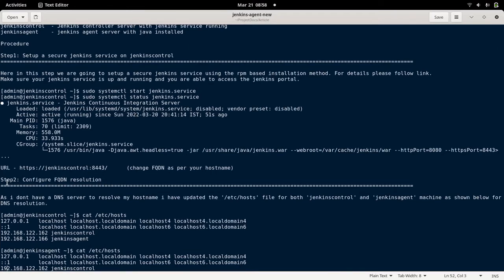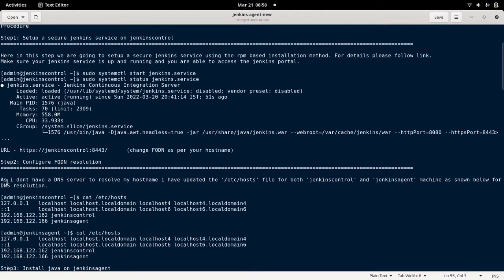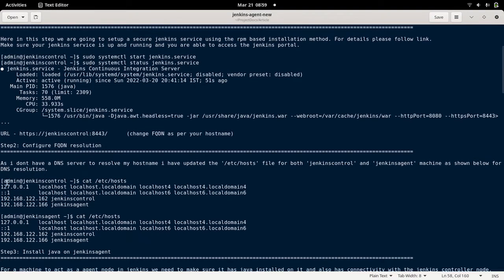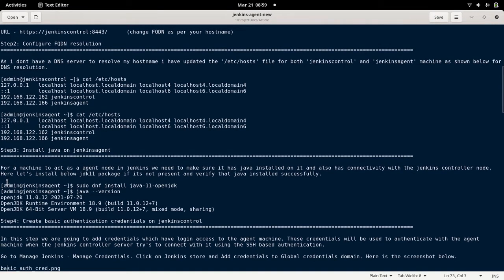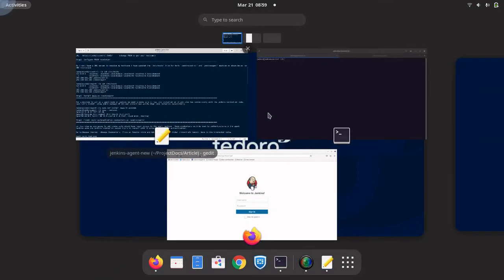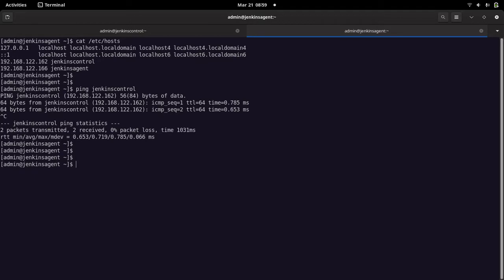So as step 2, we have configured our fully qualified domain name in the /etc/hosts file so that they can be resolved using the host names. So let us go into our next step, step 3, installing Java on the Jenkins agent. In order to set up the Jenkins agent, we need to have the JDK installed on the agent node also. So let us make sure we have the JDK installed on our agent server also.